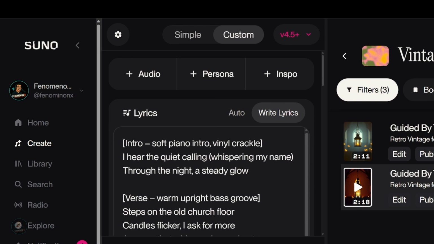Now here we have our first set of parentheses, where we're saying, I hear the quiet calling, whispering my name. A couple things could happen here. You're either going to have an echo, or they're going to sing right through it, I hear the quiet calling, whispering my name. Or you're going to have the backup vocals show up. So it's going to be one of those.